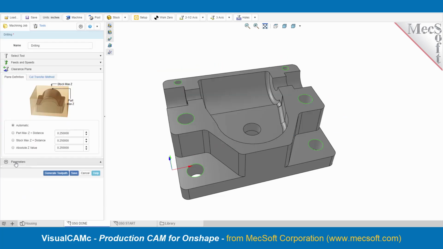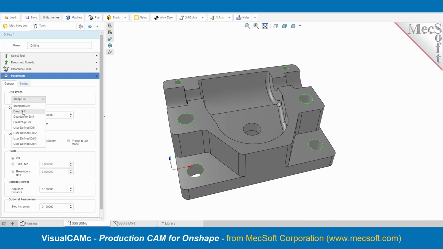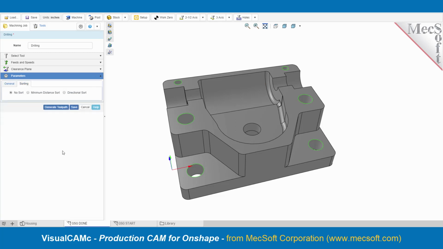Clearance, we'll leave that set to the default. Parameters, we're going to do a deep drill. We'll just come down 1/4 of an inch, and we'll set our increment, 2 pec increments at 1/8 of an inch. The location of the geometry is at the top, and we'll set a short dwell. And for sorting, we'll just do a minimum distance sort and generate.